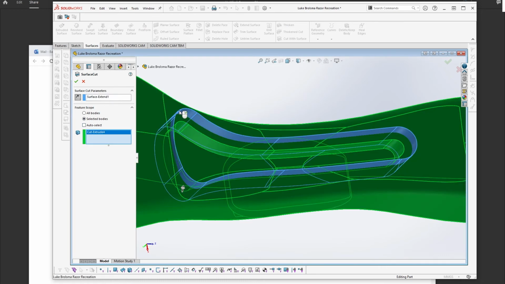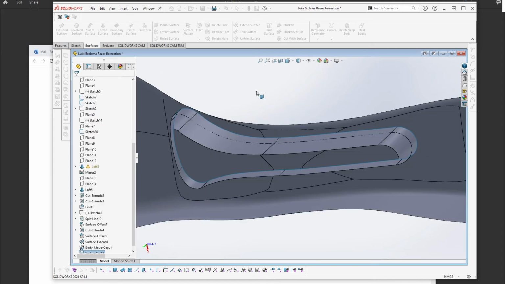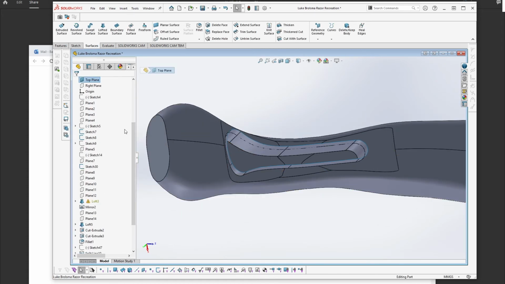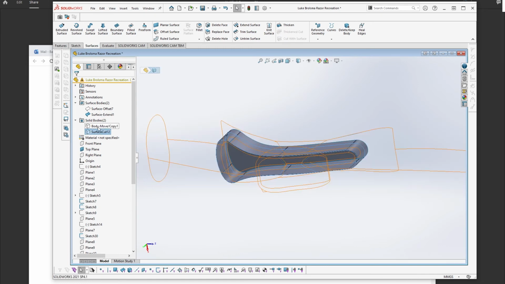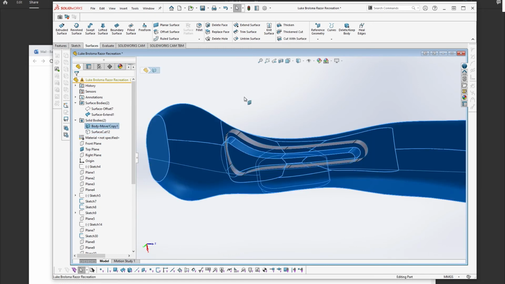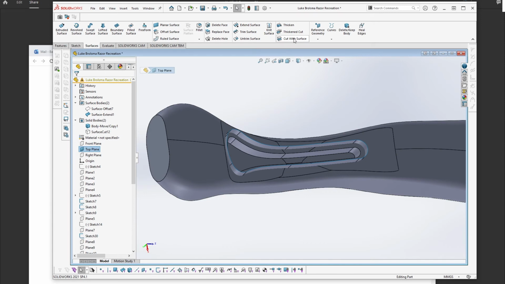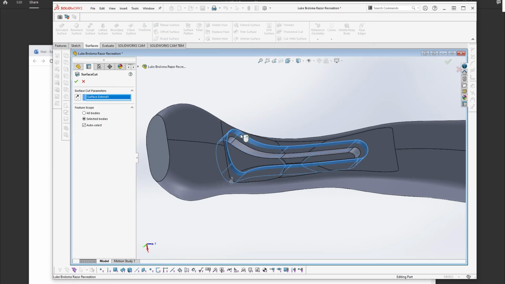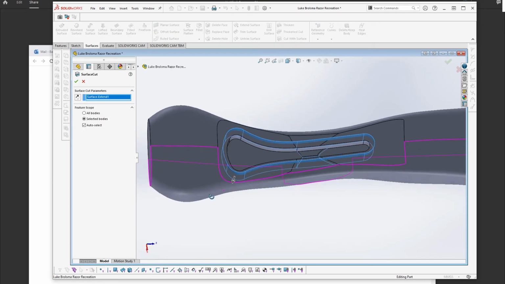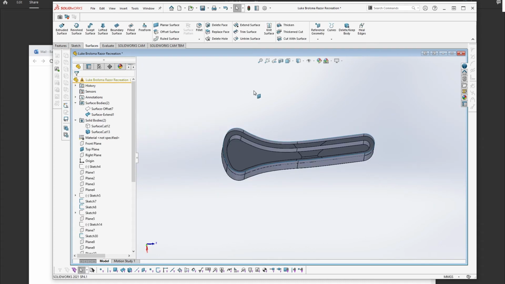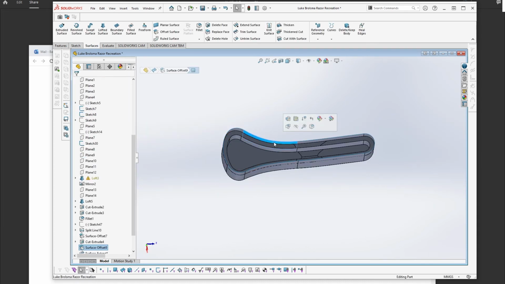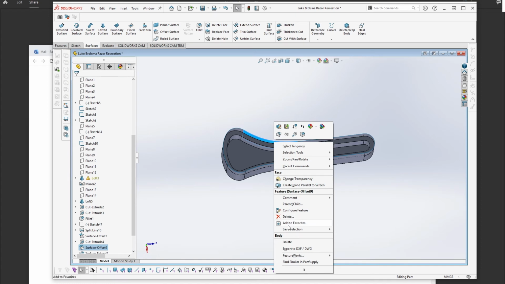I'll select this body. Alright, so now we're going to hide that, show this, and then we're going to cut with surface. And it's going out this body. And then delete, don't use that delete, we're going to delete body.